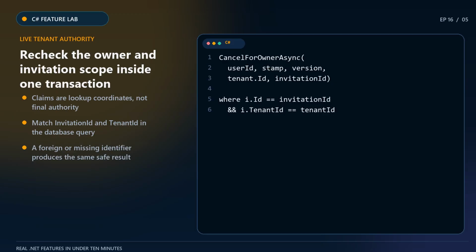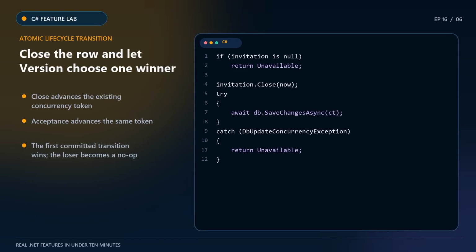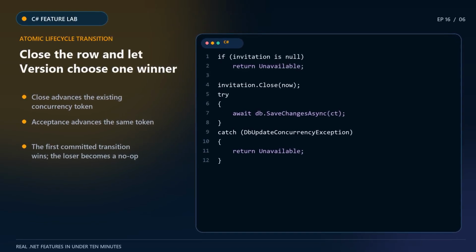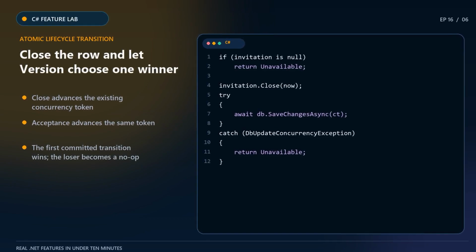Cancellation does not delete the invitation. It calls the existing close method, which advances version and records closed at. EF Core maps version as a concurrency token, so the generated update includes the version that was read.